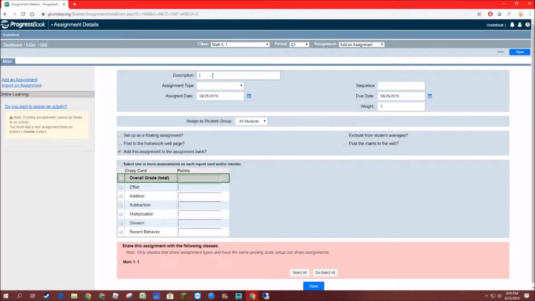And just like any other assignment, I got to give it a name. Let's just say we're doing our chapter 2, section 3 worksheet, addition and subtraction. So here's what we're going to do.